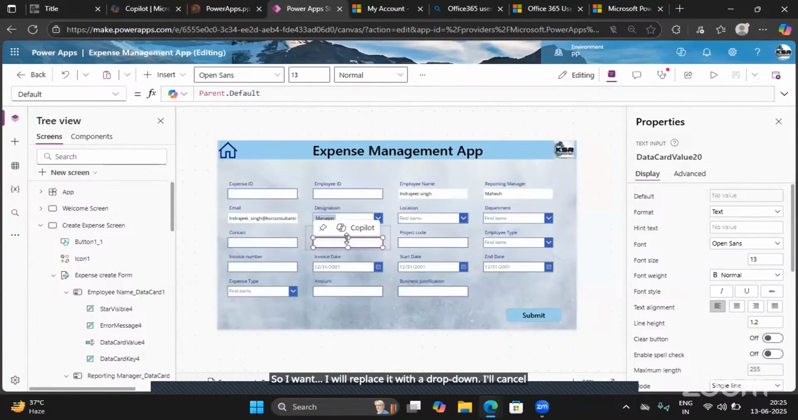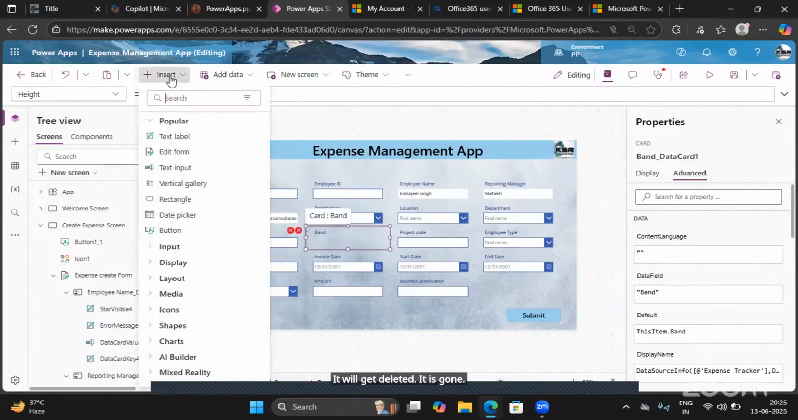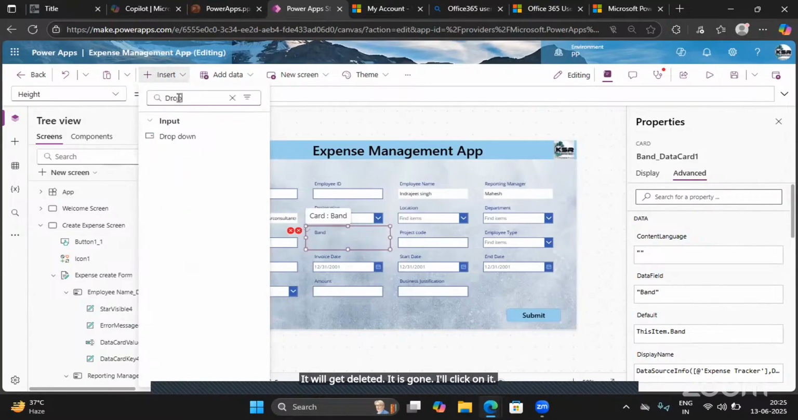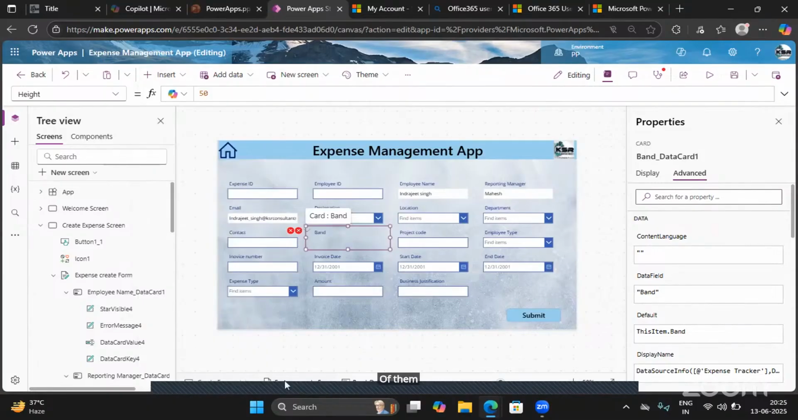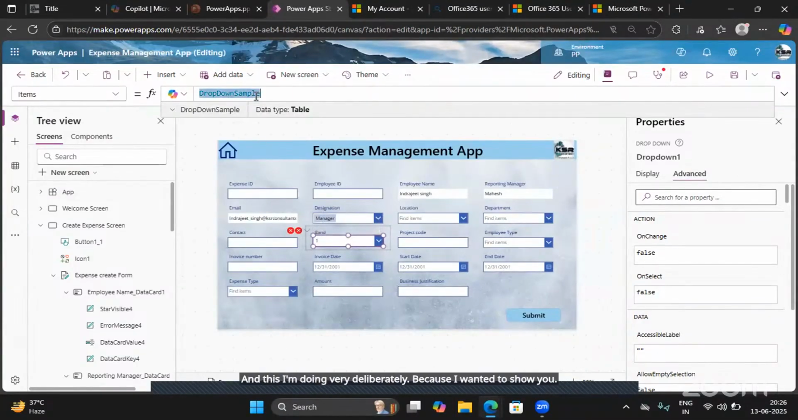Cancel this, delete this. To delete this, you can select it and simply press delete from the keyboard. It will get deleted. It is gone. I'll click on drop down. Okay. So in the drop down, for now, I will hard code the values. And I'm doing this very deliberately because I wanted to show you something.